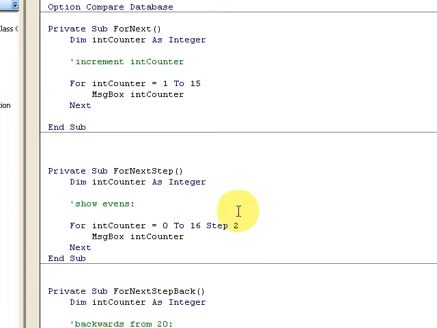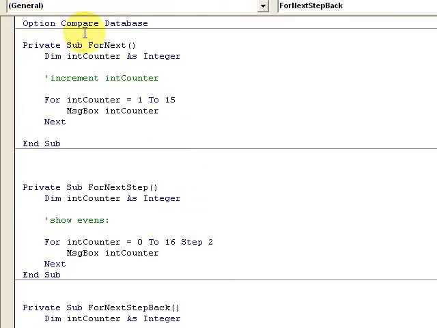So here we have our code. First we have a for next, and basically that's all. Then we have a for next with a step involved. We're stepping, and then we can step backwards. First of all, we're looking at the basic for loop, and we're looping for a specific set of time.